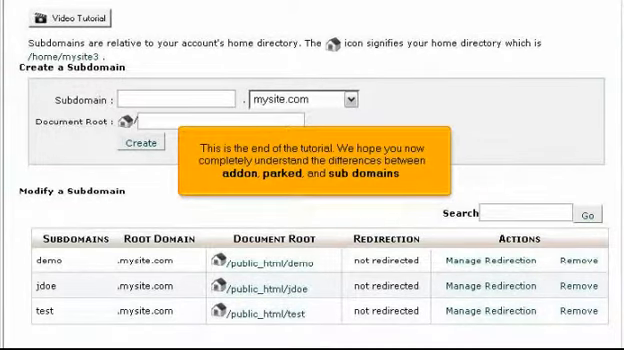This is the end of the tutorial. We hope you now completely understand the differences between add-on, parked, and subdomains.